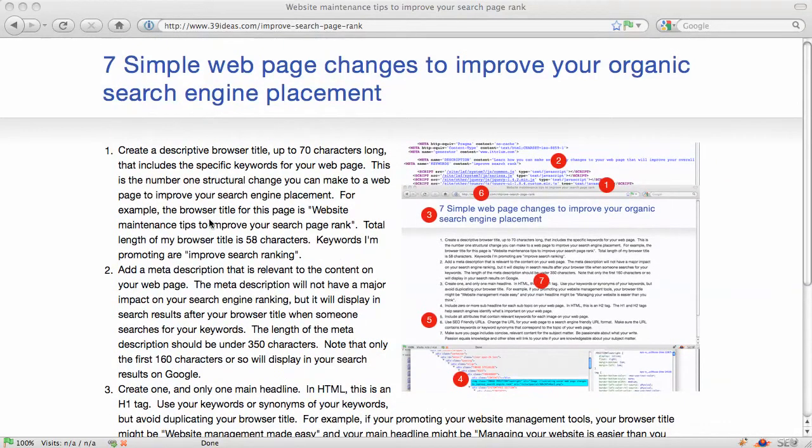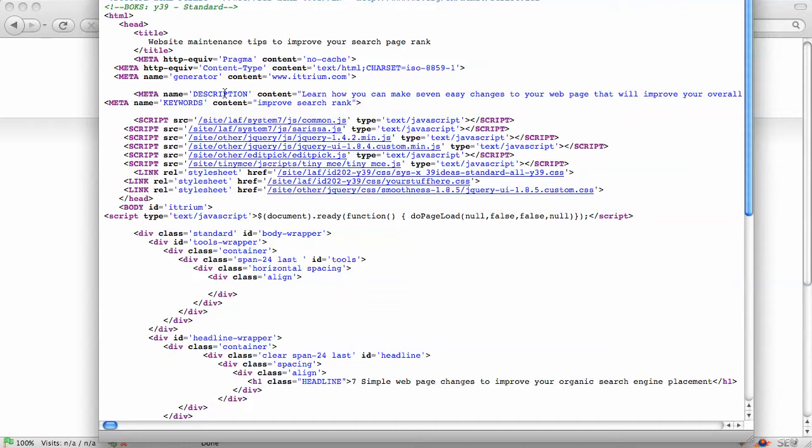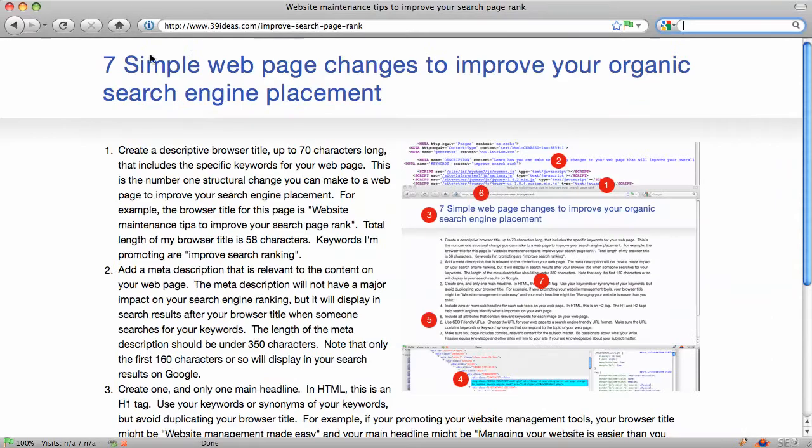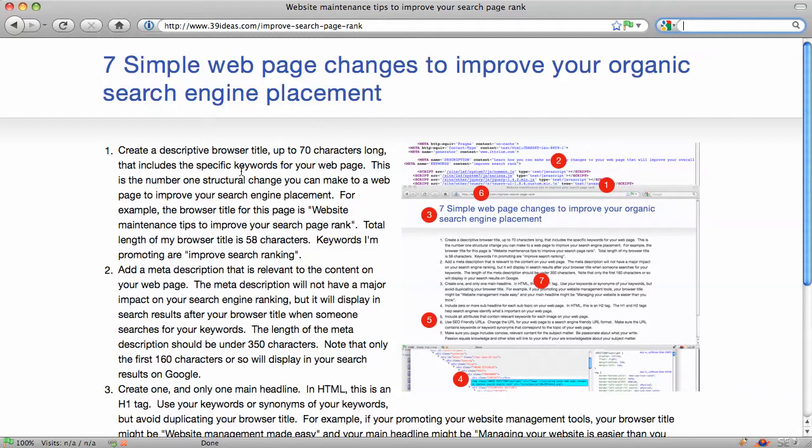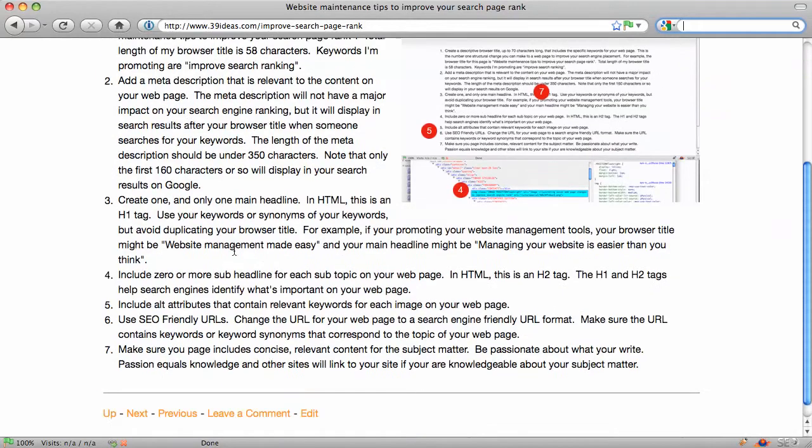I'm going to talk about the browser title, which is up here at the top. I'm going to talk about the meta description, which is hidden in the page. You can't see it when looking at it, but if you open up the source code for the page, you'll see the meta description here. I'm going to talk about the headline. That is the main headline on your page. This should be an H1 tag.